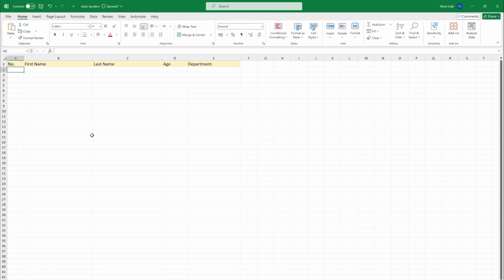In today's video, we're going to show you a neat trick to make your spreadsheets look more polished and professional. We'll be setting up automatic borders that appear as you type data into your cells. This is perfect for organizing lists, tables, and any kind of structured data entry. Let's dive in step by step.